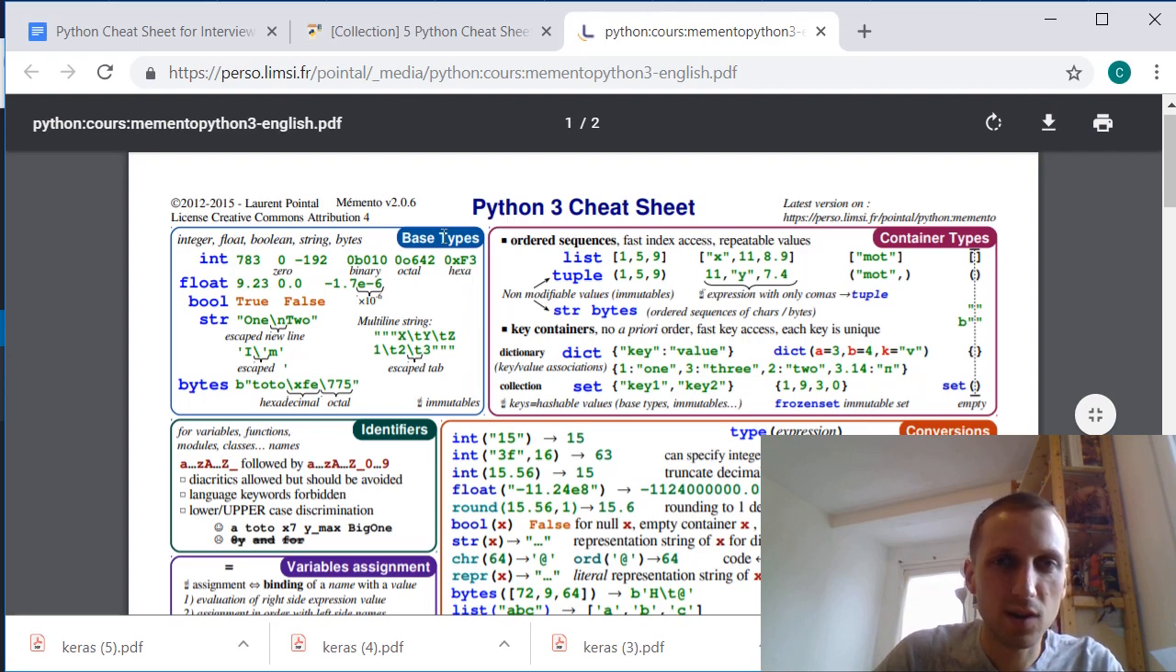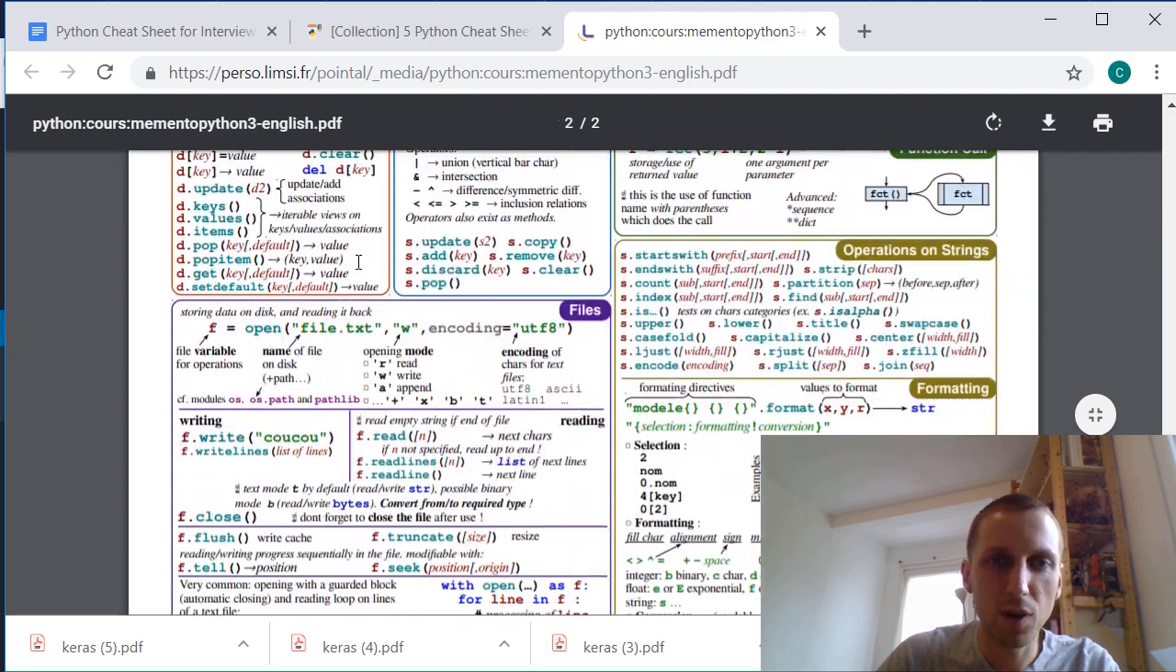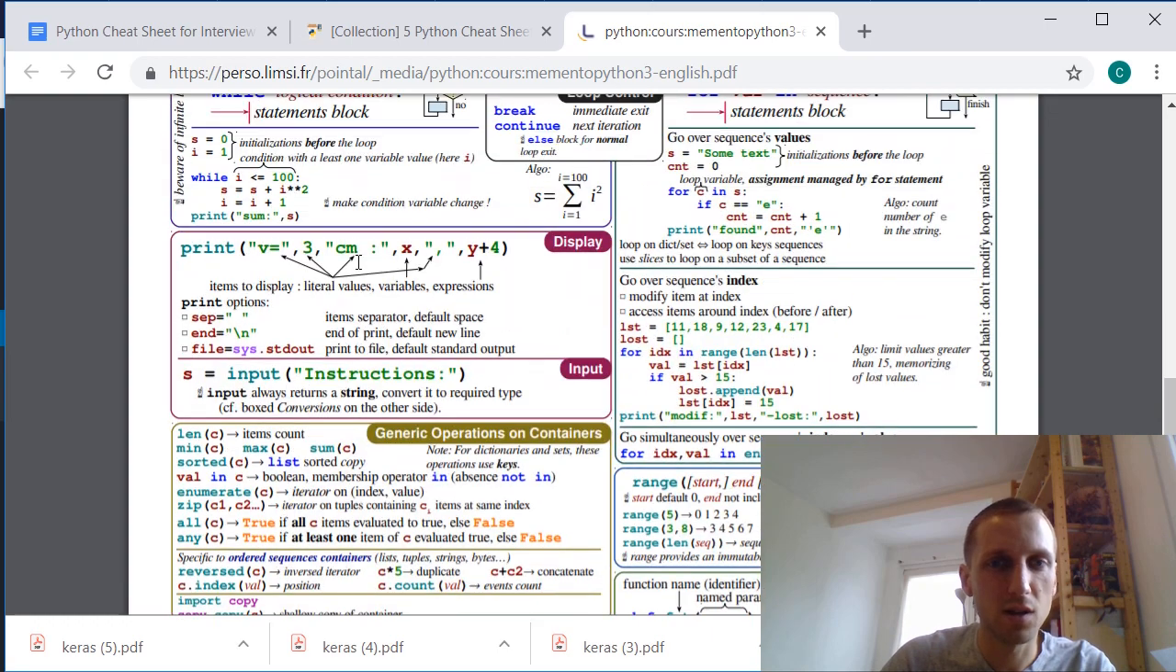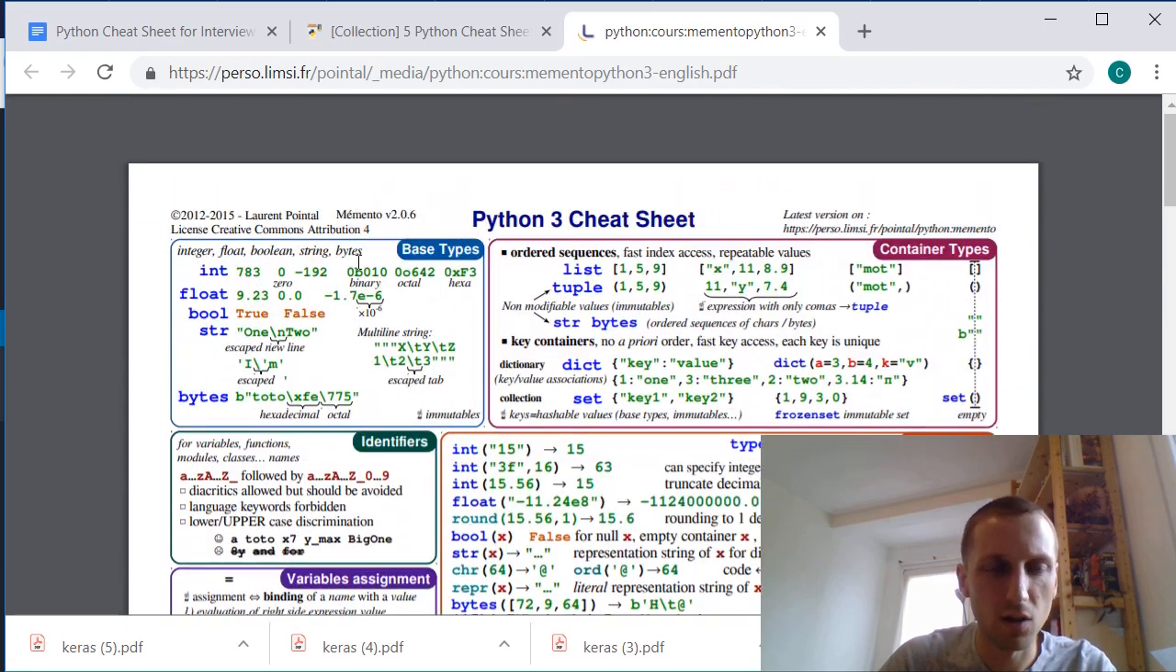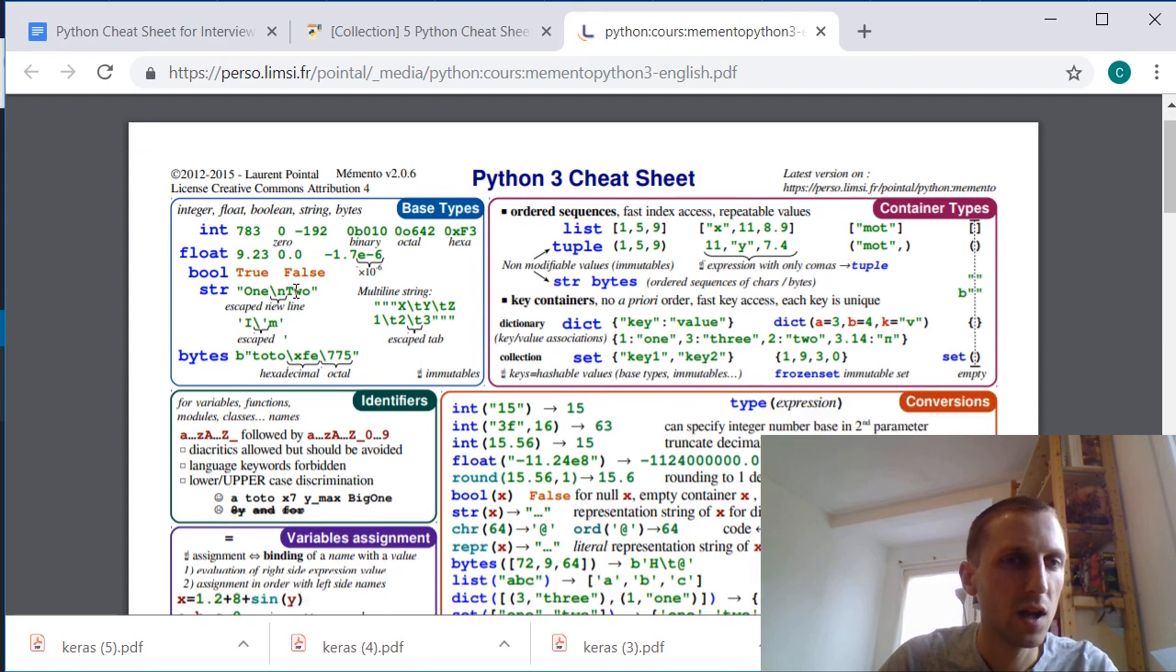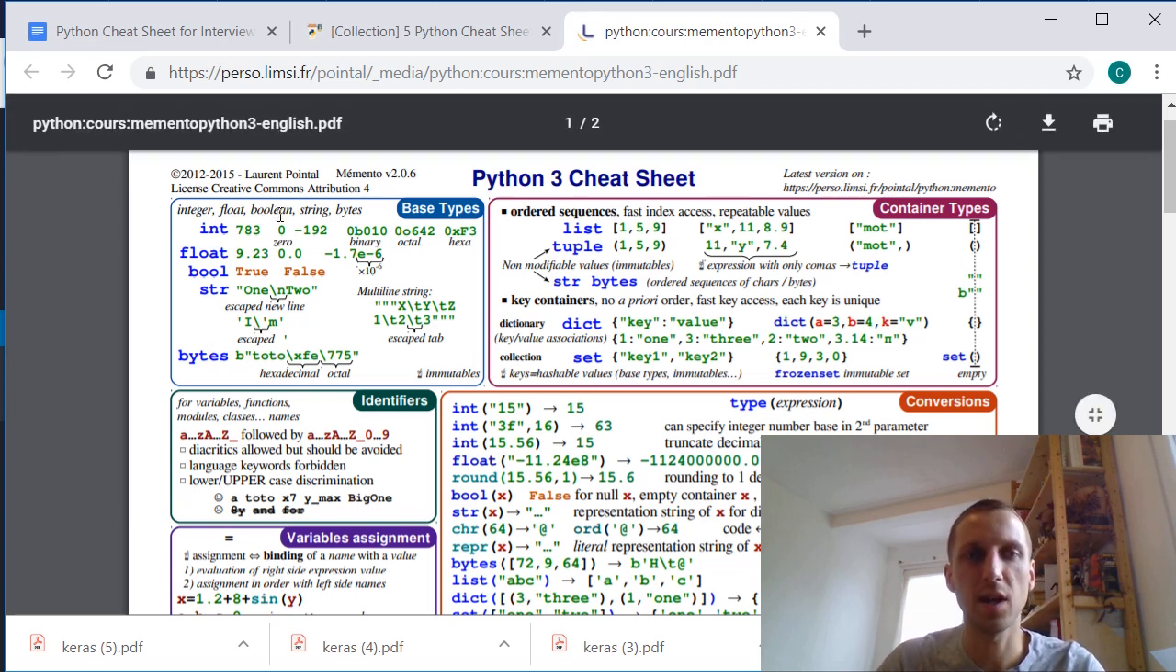So here you can see it's so dense. It's a 2-page cheat sheet, so you can print it out on one piece of paper with two sides, and it really gives you a very thorough introduction into Python. So for example, here we have some data types. Python basically has 5 different data types: integer, float, boolean, string, and bytes. These are kind of the basic data types.